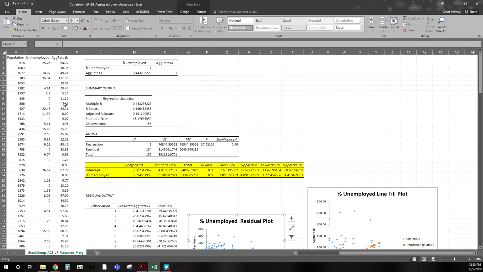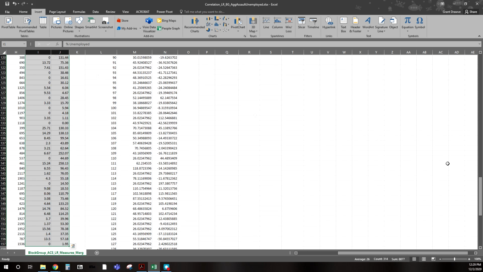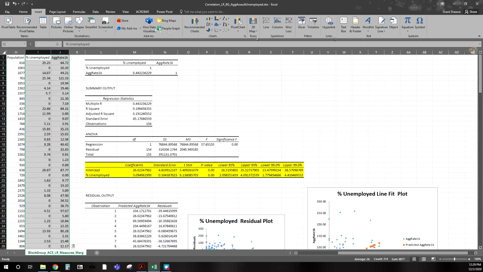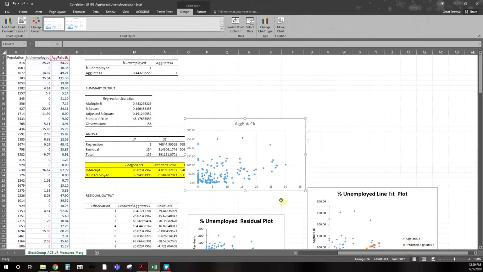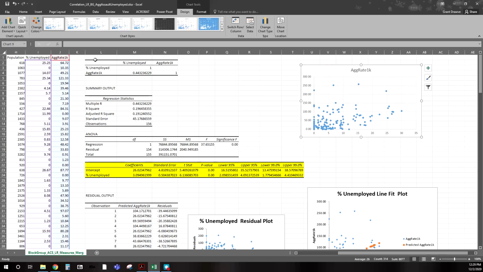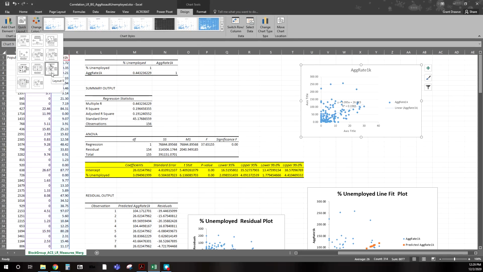If you had the two measures and you knew what you were running and you weren't interested in all the other details that come with it, if we come back to insert, if we want to do charts, I'm going to highlight these two again so it auto-generates or recommends a chart that will identify it as a scatter plot. Still going to select a scatter plot. So we've generated this. The cool part is if you go to quick layout, you can come down here and there is layout 9, which puts in the linear formula for you.